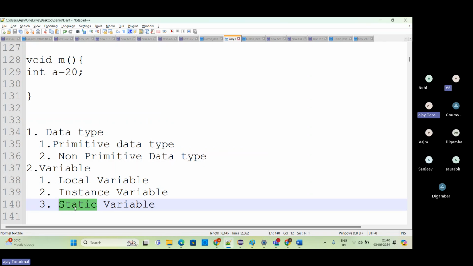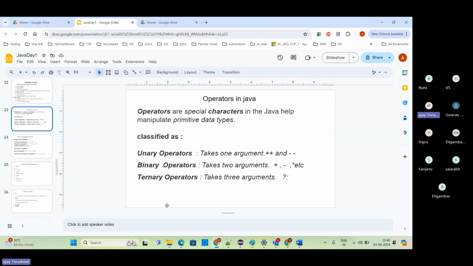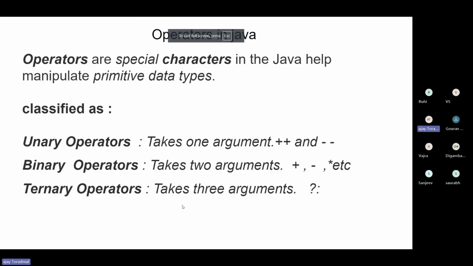Static variable we are going to learn in detail in an upcoming session. So this is what we have learned in the previous session. In today's session, we are going to focus on operators. What is meant by operators? An operator is a special character in Java which helps to manipulate the primitive data types.